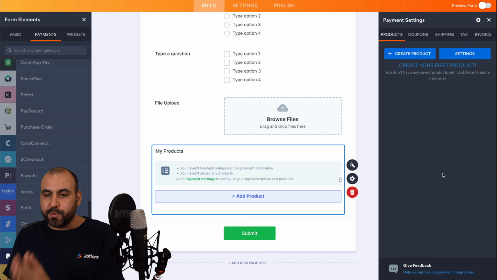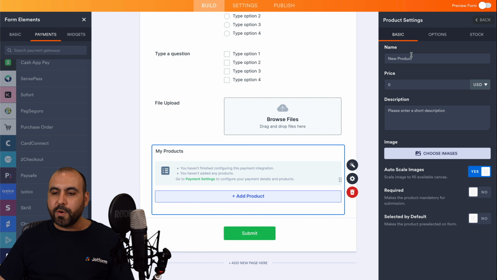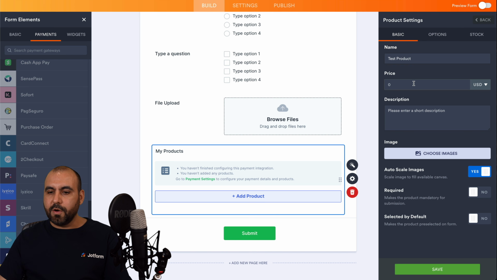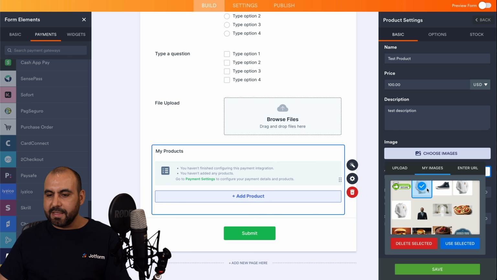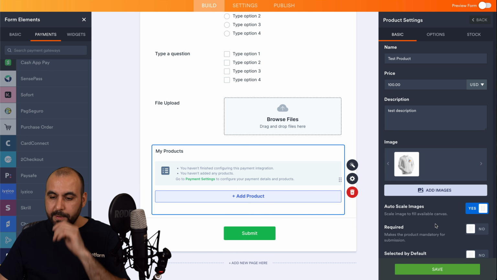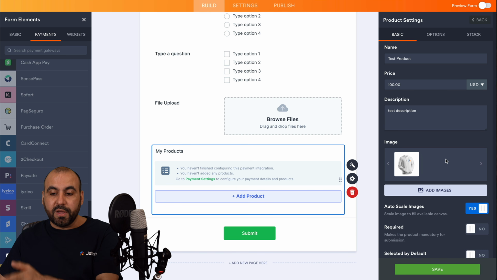Now I'm able to add products. So in this case, I'll create a new product for you. And I'm just going to say test product. Here we go. The price for this will be $100. And this is just a test description. And I'm going to choose an image. I'm going to use one of my images available here. And I'm going to add this sweatshirt. Here we go. And I just added it, and you can add multiple images right here.